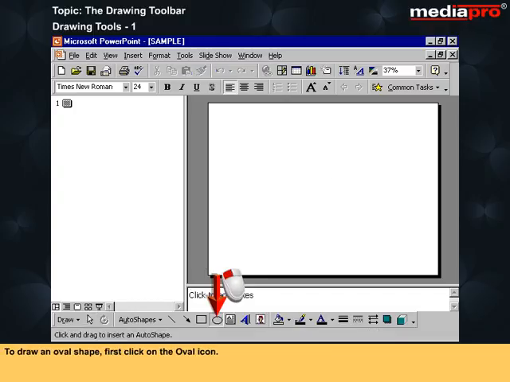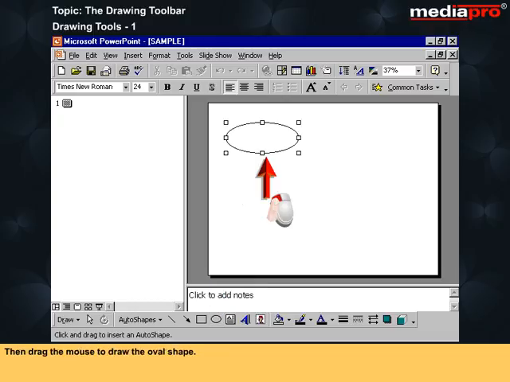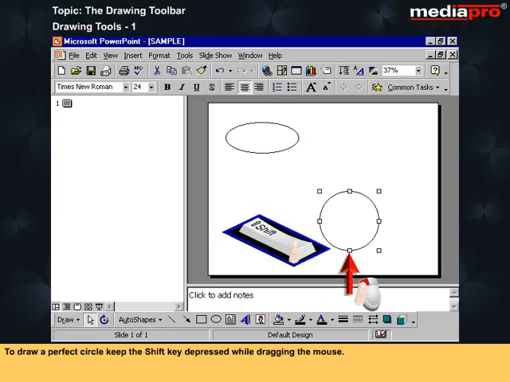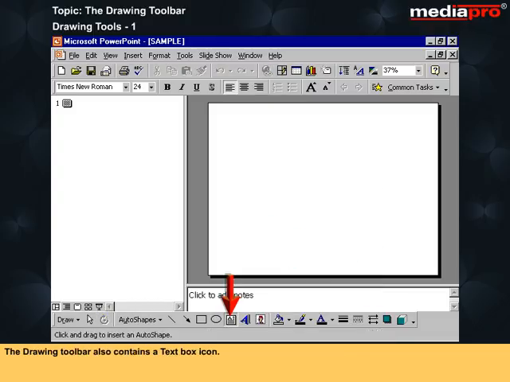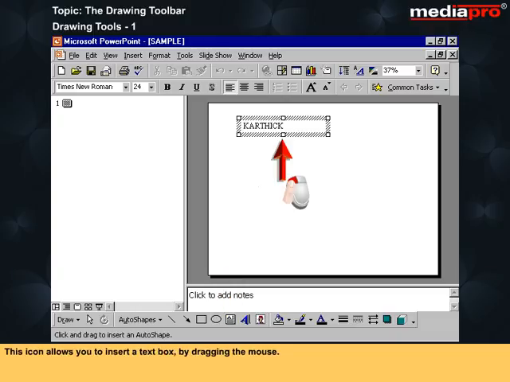To draw an oval shape, first click on the oval icon. Then drag the mouse to draw the oval shape. To draw a perfect circle, keep the Shift key depressed while dragging the mouse. The drawing toolbar also contains a text box icon. This icon allows you to insert a text box by dragging the mouse.